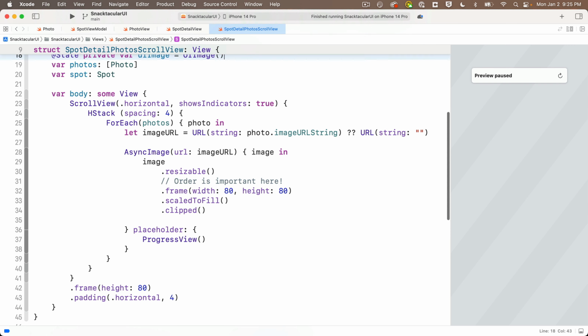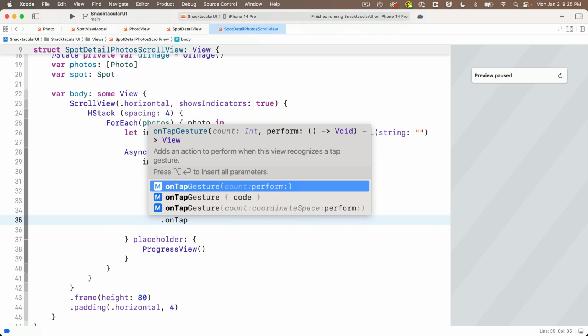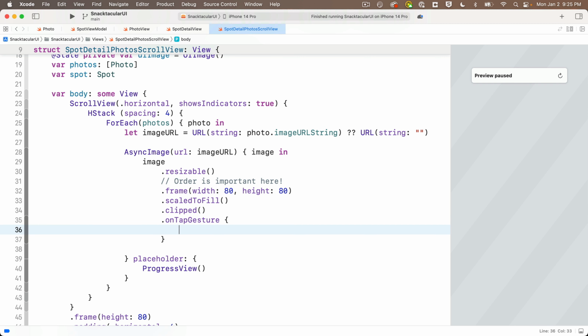Then let's add a tap gesture to our async image. So below the modifiers for the async image, we'll add .onTapGesture. And we need to do this under the async image because we're going to be grabbing the image. Press return in the perform to get the trailing closure. I'll refresh my live preview so that we can see things are working properly with no errors.